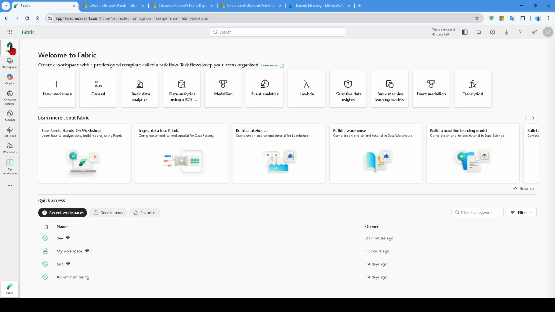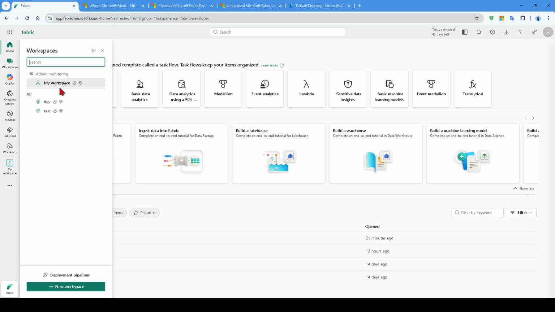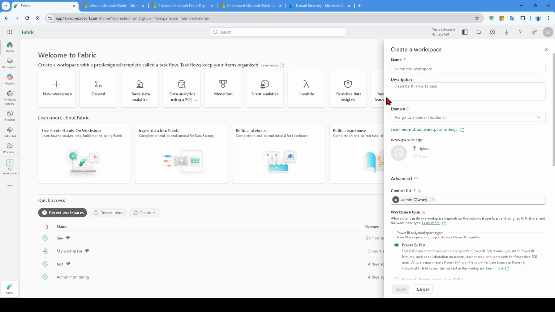Now if we return back here to this left pane, you can see that there are workspaces. These are the workspaces that I have at the moment. This My Workspace will be created for all the users. This is personal to your particular ID, your particular user, and you can create multiple workspaces here by clicking on this new workspace icon. So I've created two workspaces, dev and test. You can go ahead and create multiple workspaces as per your requirement.